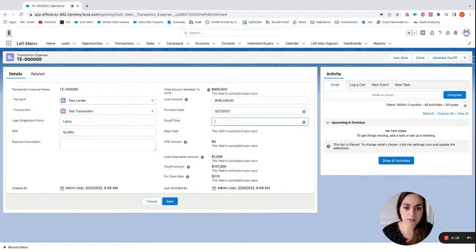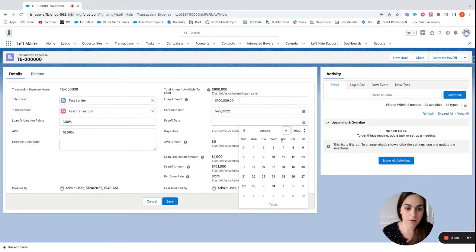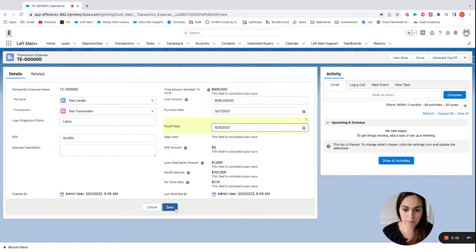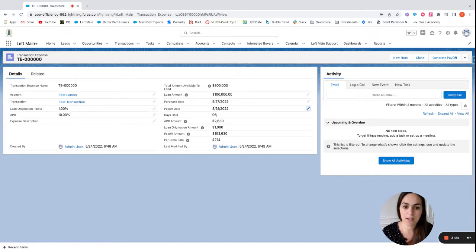But let's just say we're going to hold this a few months. I'll put a payoff date in here. Okay, now you're going to see how many days are held and what you're going to end up paying in interest. And if you want to generate a payoff statement, you can click this button up here, generate payoff.